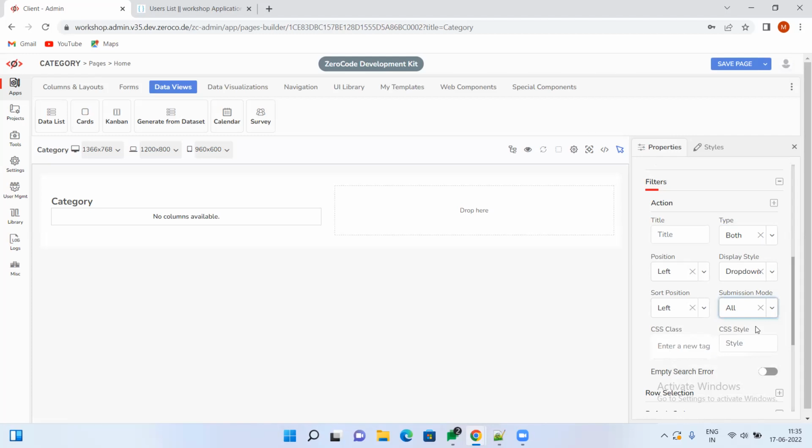With all, after you enter the search, it will be submitted. Individual means if you enter a character, then the list API will be called for each and every character. So for global filter, it won't be used for that. Please select all, because otherwise it will hit that API all the time whenever you are entering characters.